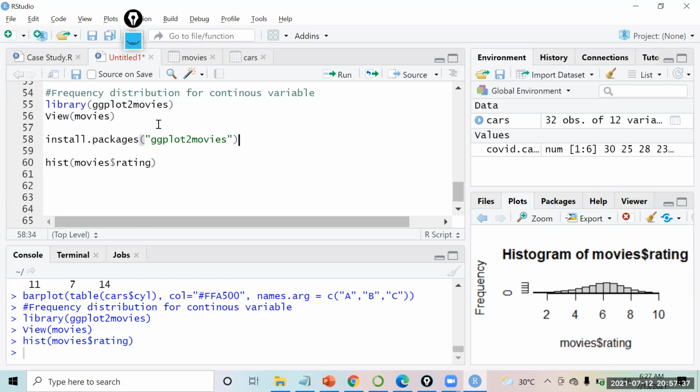Amit, what is the difference between a data set and a data frame? Technically they are the same. Basically we call a data frame a data set; that is the terminology we use.